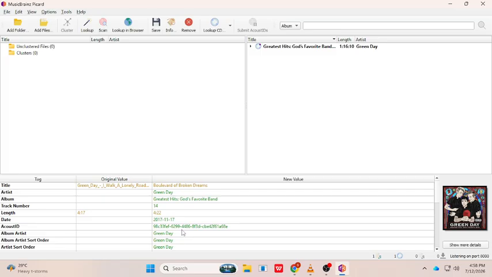If everything looks correct, click Save. MusicBrainz Picard will write the updated metadata directly to your music files. Depending on your settings, it can also rename files, organize folders, and download album artwork automatically.